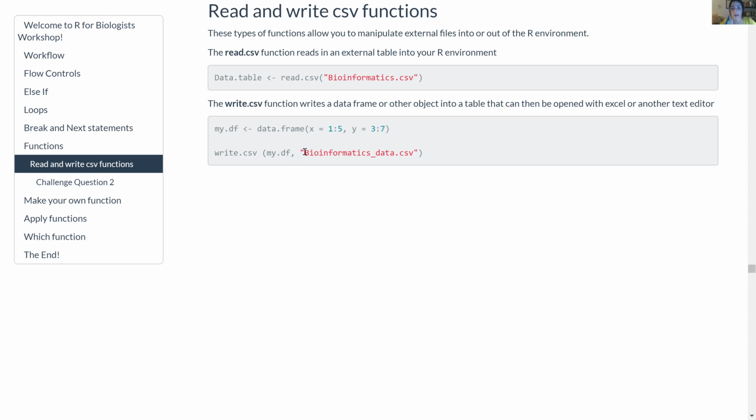So it will be bioinformatics_data.csv. So that will write out in your environment your bioinformatics_data.csv file. So I'll actually go ahead just really quickly and go to RStudio since I think it might make more sense.